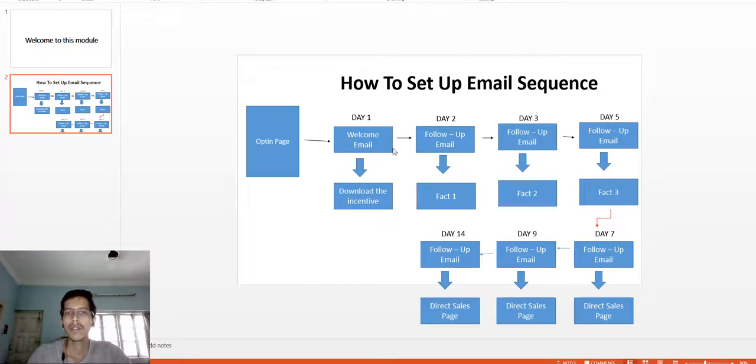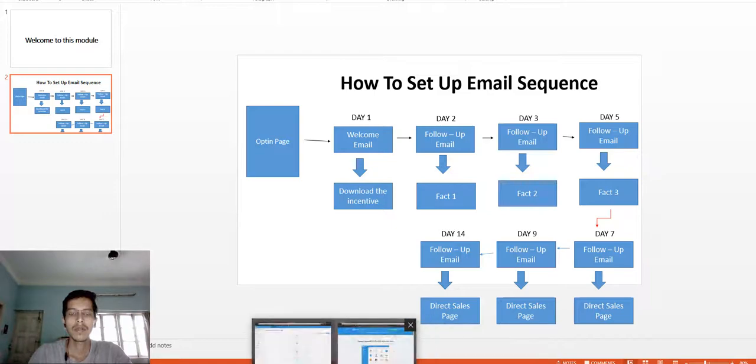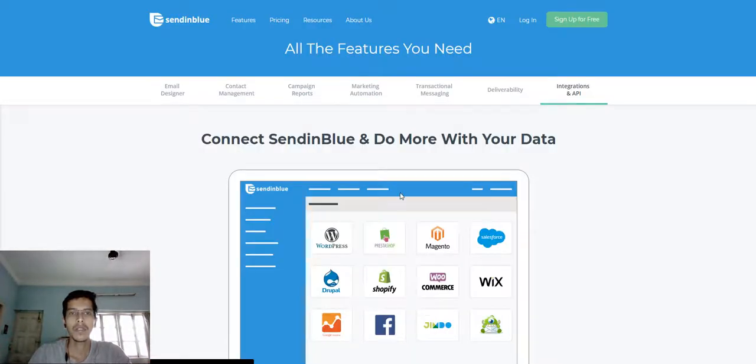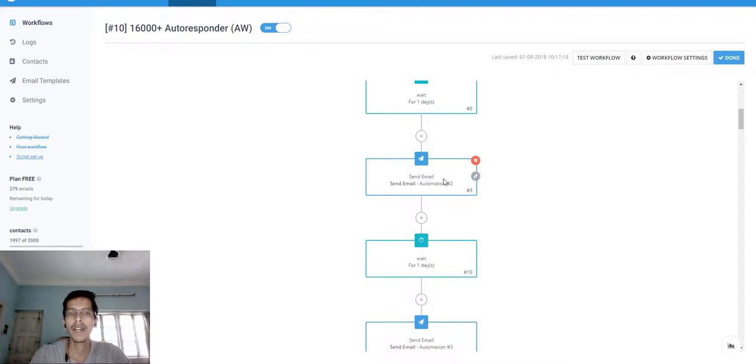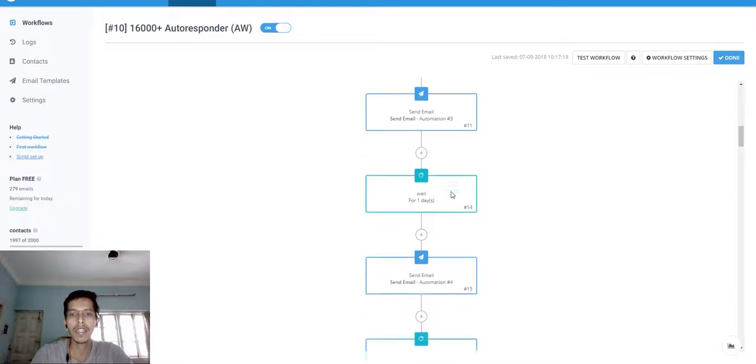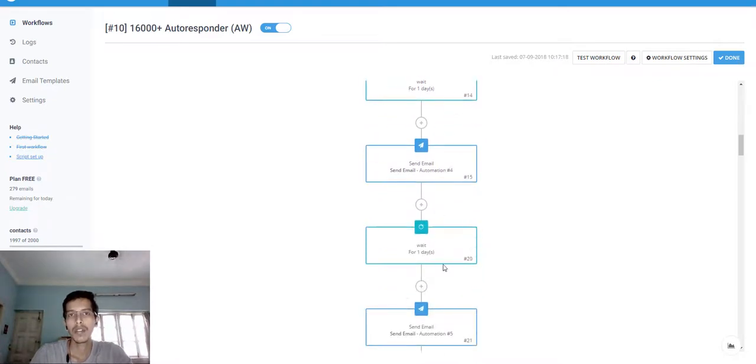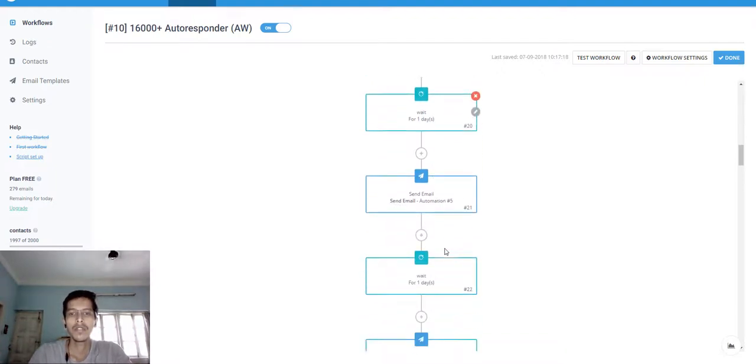First day you send one welcome email. Second day, a follow-up fact email. Third day, a fact email. You have to give value first, then you can send them directly to your landing page. This is what I am doing right now with my affiliate business. I'm sending incentives or facts or free bonuses in my first 3 emails. Then I'm sending them the purchase link so that I get traffic directly to the affiliate program page or product page. So this is what you need to do.